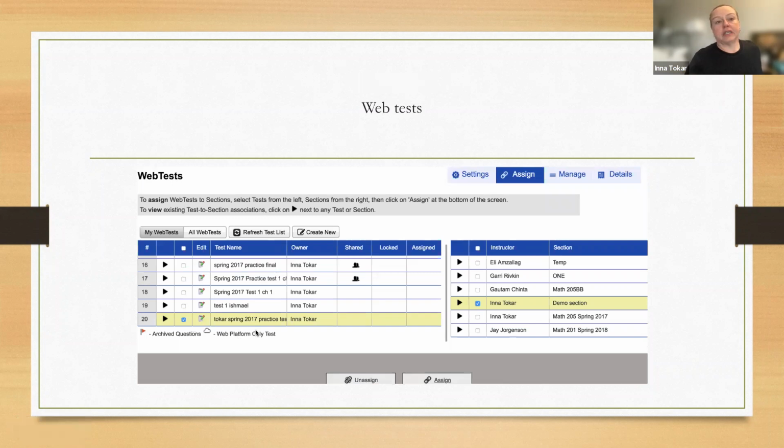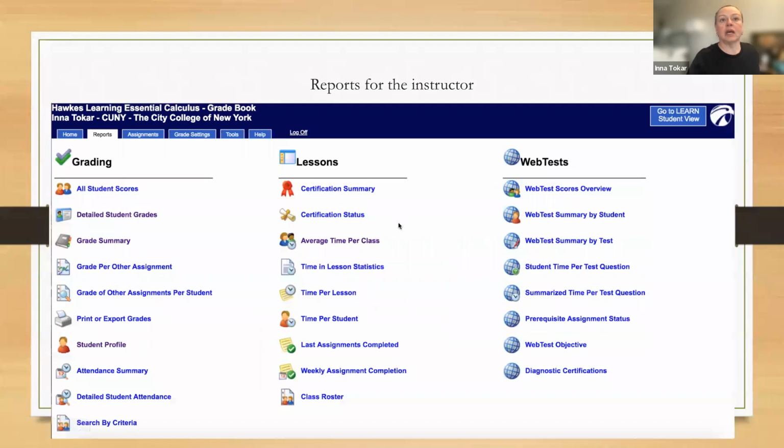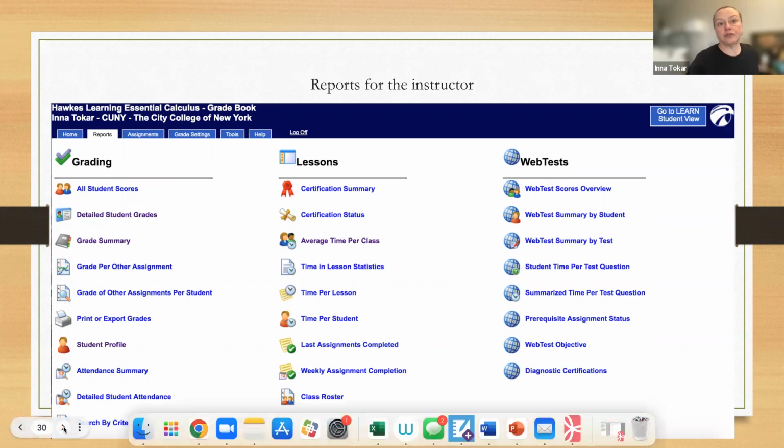You see that I have used the practice test and then I assigned it, and you can see that you can assign it to different sections. So you won't be giving the same test to different sections. Reports come in a different format. Really, really helpful is detailed student grades right here, and also, as I said, time per student. As instructors, we found these to be extremely helpful.